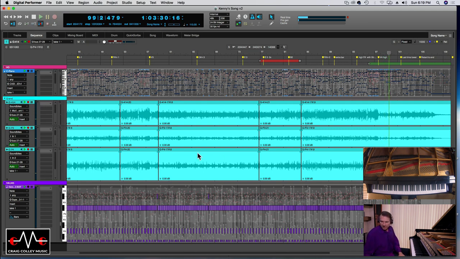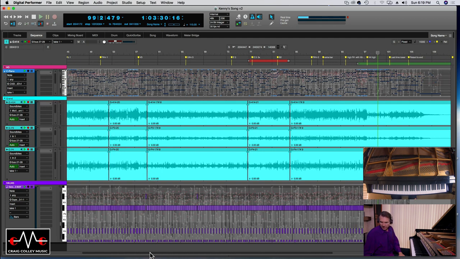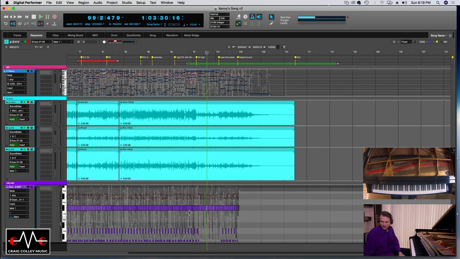So that could be a little cleaner. So we're going to clean that spot up there. Got to move my track around if I can. There we go. And back up and find that spot.